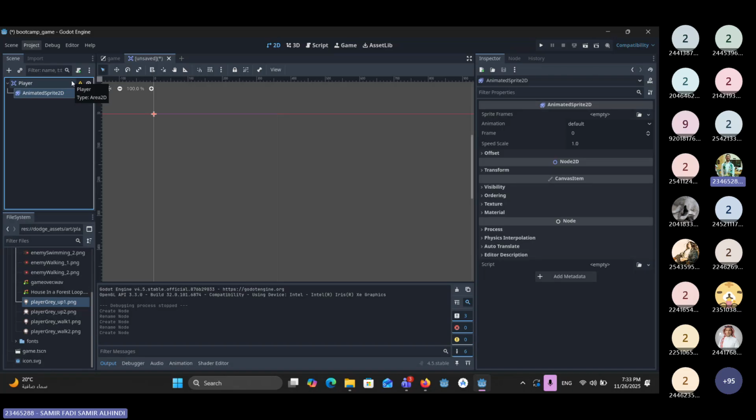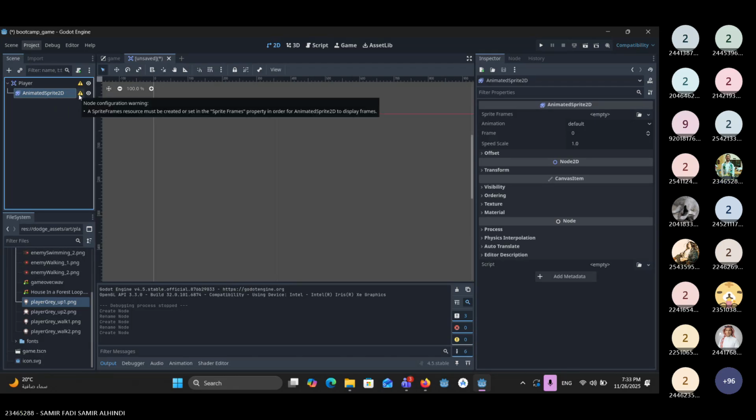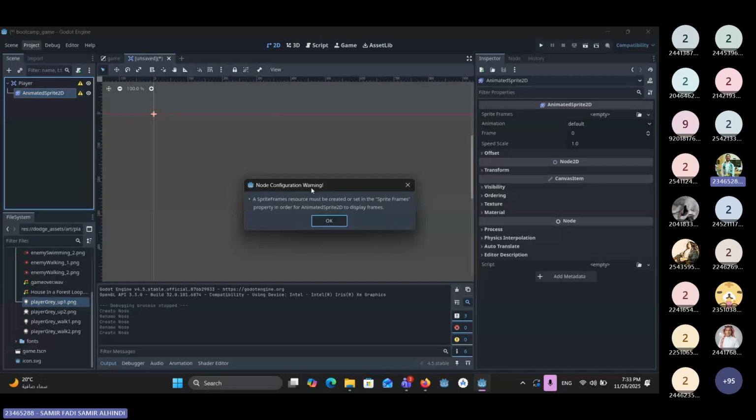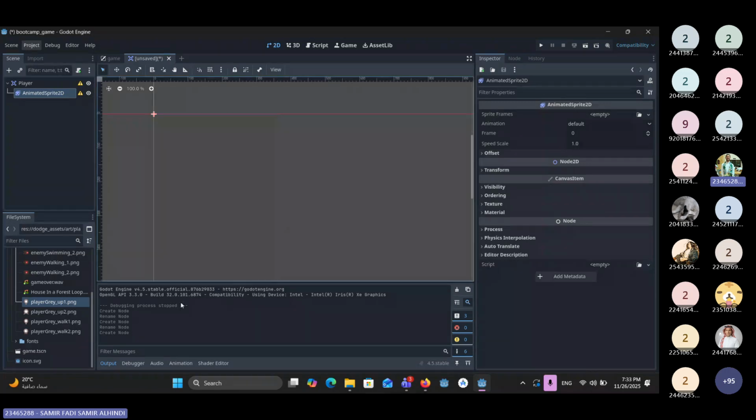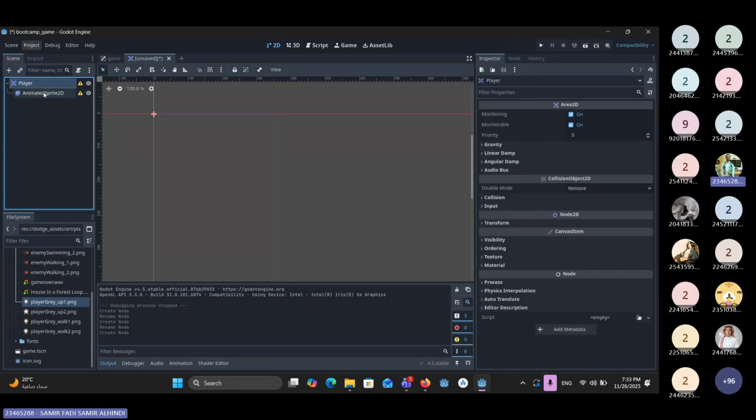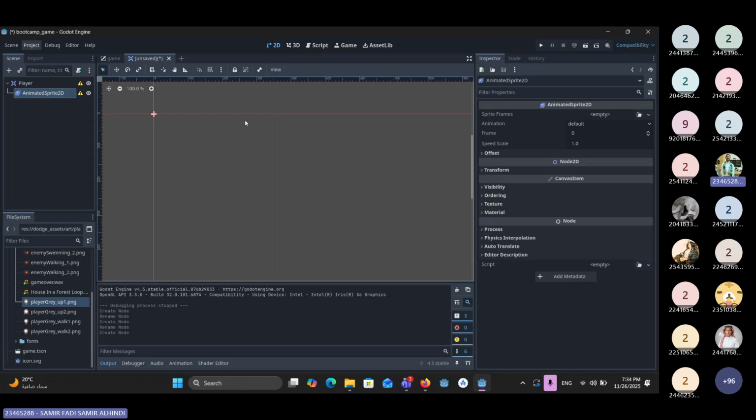Did we do anything to the player node other than name it? No, we did not. Right now, we just added a child to it, okay? Notice it's giving me a warning. It's saying that a sprite frames resource must be created or set in the sprite frames property. So I need you to select the animated sprite 2D and go to the inspector. The sprite frames property is where we're going to store the animations. By default, it's empty, okay?